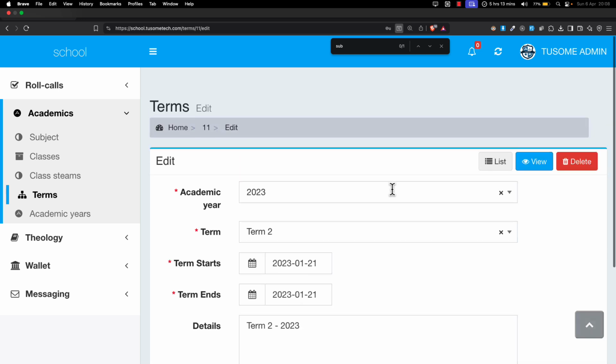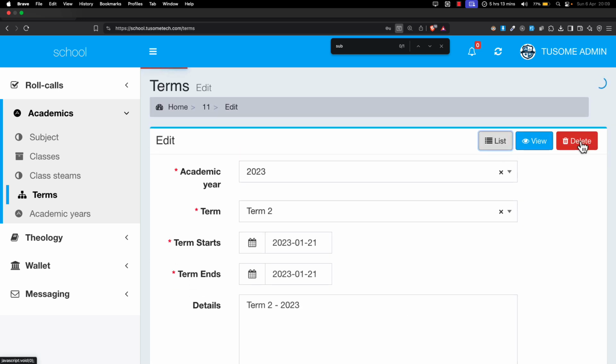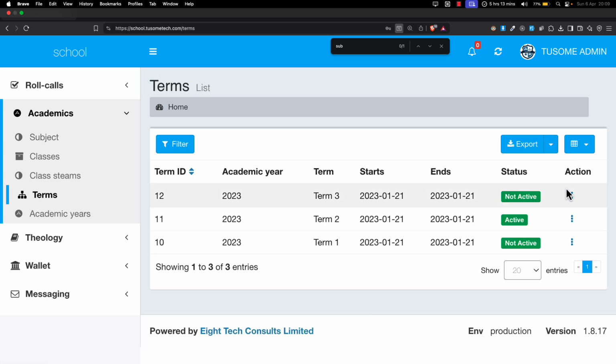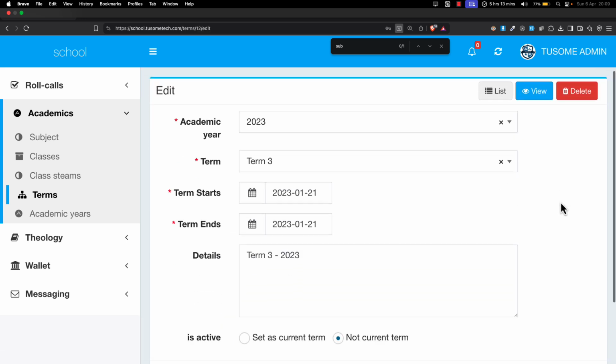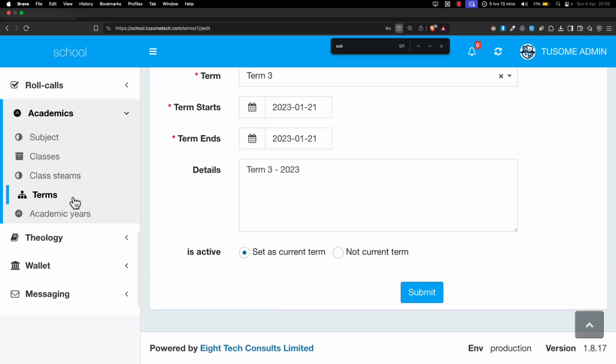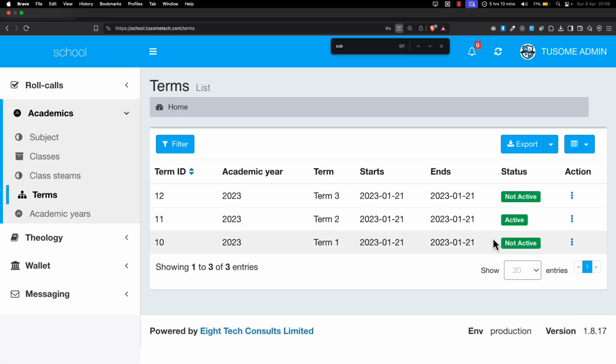Okay, then after deactivating it, come back and set the next term to be the current term by just clicking here and saying it is the current term. By doing so, it will be able to set that one to be the current term. So that is how you set an academic year. That is how you change the terms or academic terms.